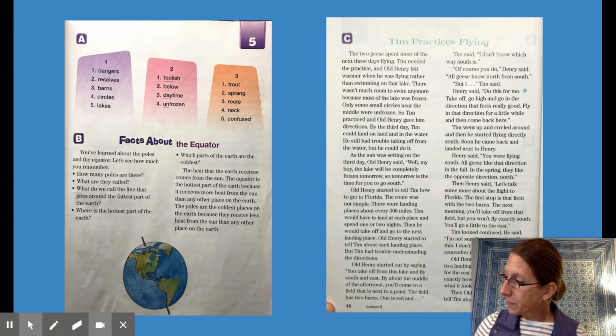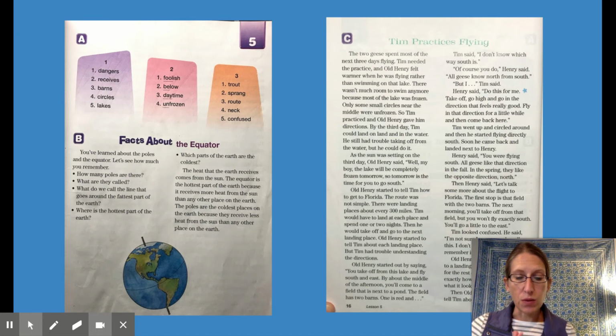All right. So in today's story, we are going to learn about how Tim gets better at flying. But first, we have this information passage about the equator. So please look in your books, part B, facts about the equator. You've learned about the poles and the equator. Let's see how much you remember.